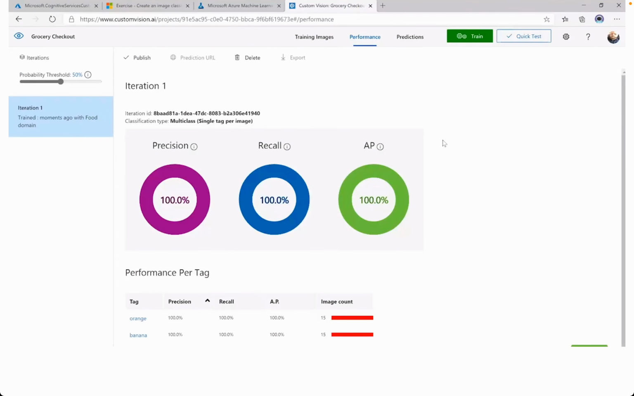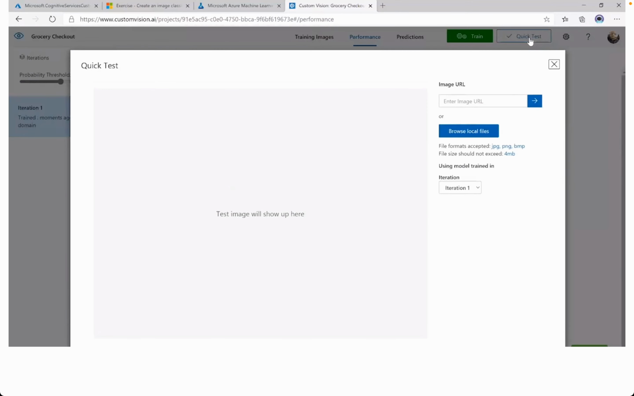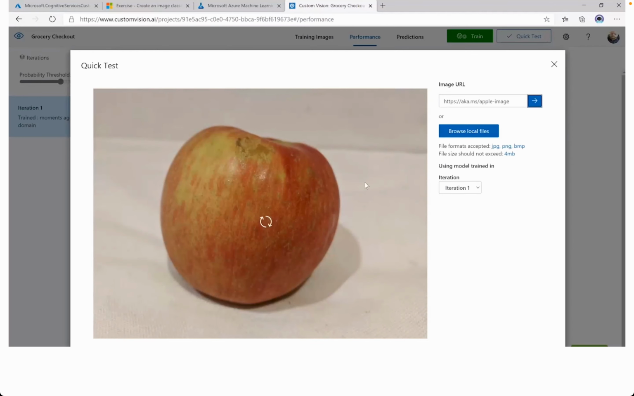As you can see now, the training has been completed. It gives a high precision, recall and AP. So it's performing quite well. Now let's give it a quick test, as I explained earlier. Clicking the quick test button, and now I will have to put in the URL. So I'll put in aka.ms/appleimage. And here we have again the apple, and now it will give me a prediction based on the algorithm we just trained. Okay, so it is absolutely sure, well, 99.9% sure that the picture I have just uploaded is actually an apple. So it's performing quite well.